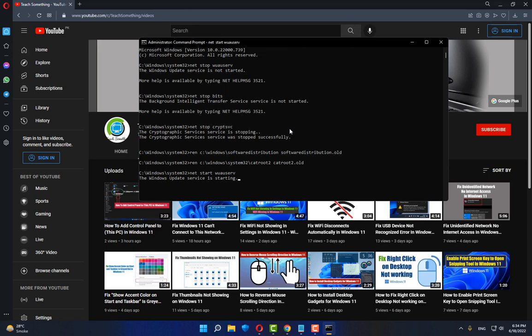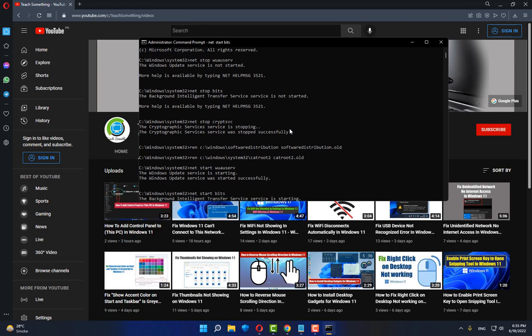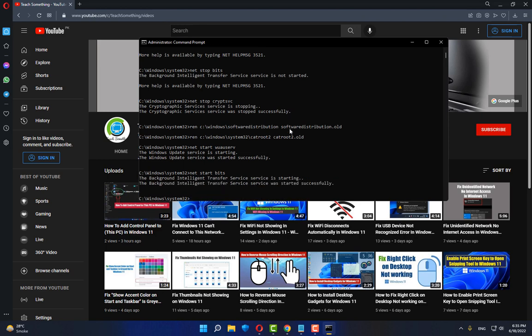After doing this, type the command net space start space WUAUSERV and press enter. After that, type the command net space start space bits. After doing this, type the command net space start space cryptsvc and press enter.